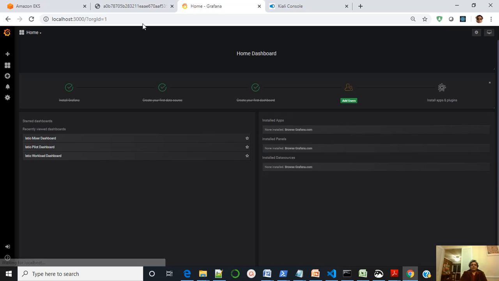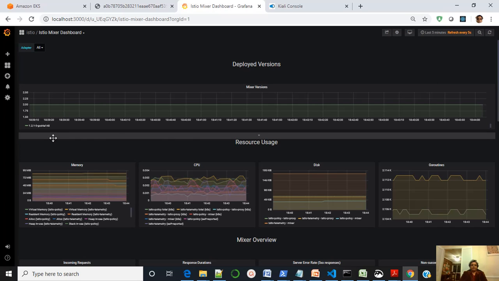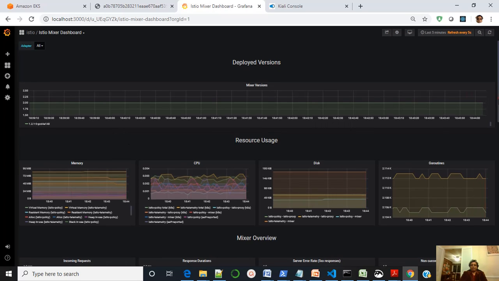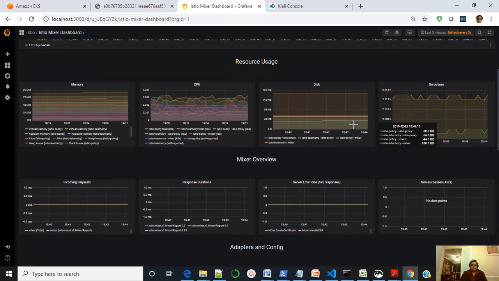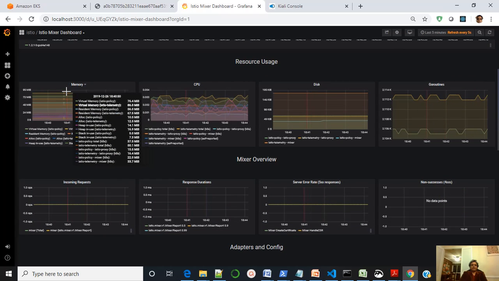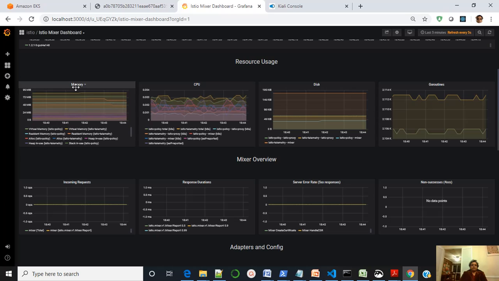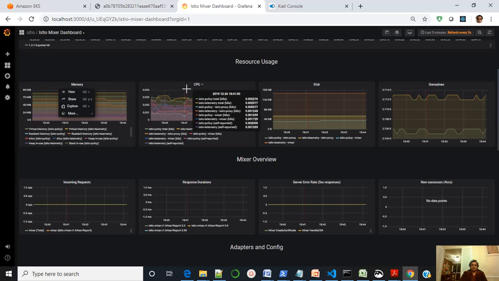So Grafana is also going to give you similar information, but this one is having the mixer, pilot. And remember I told you there are three components within the Istio. So now it's telling you how much memory, who is taking what. See, memory, if you click on the memory, you see, and here the CPU.